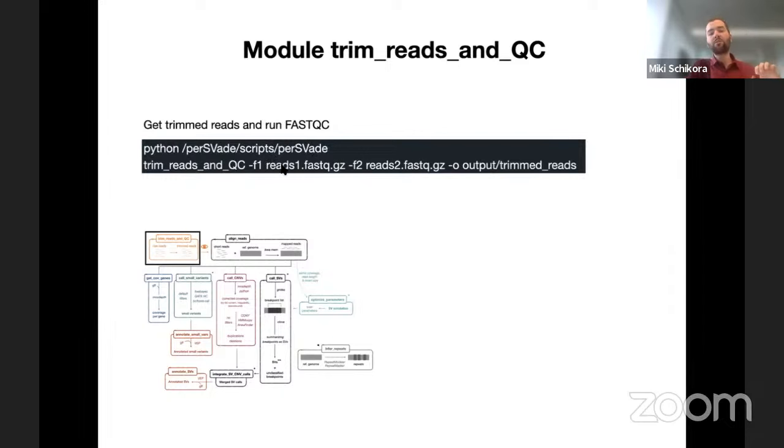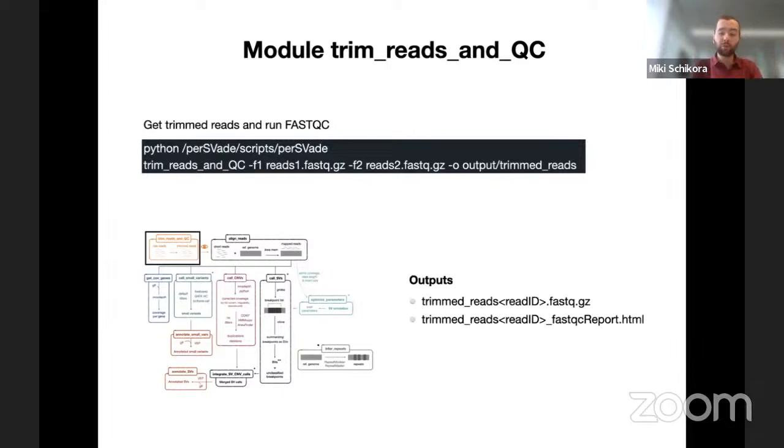Now, note that you have to embed this command inside of this conda activate that we were saying before. So this is just the part of executing PerSVade. And this outputs the trimmed reads and also a FastQC report that shows you how well the trimming went.